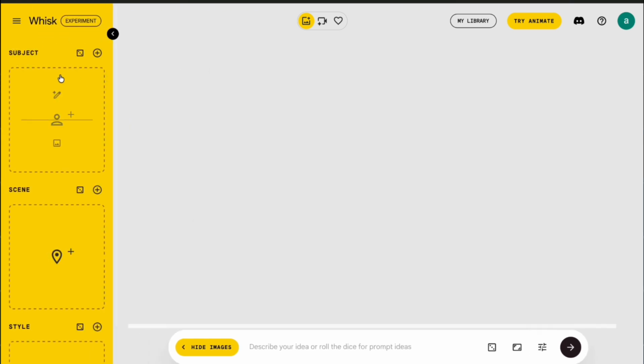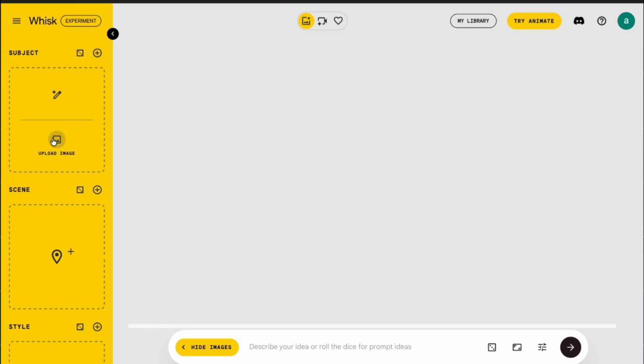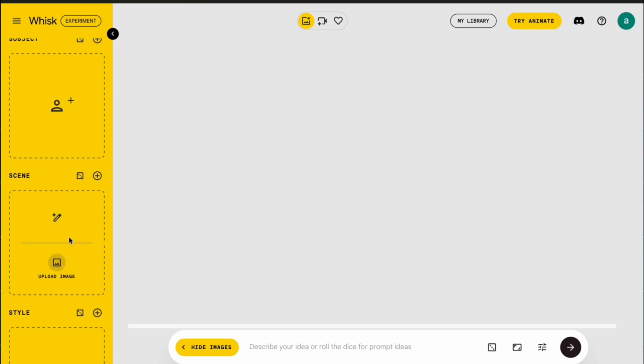Here's a quick overview. The subject block. You can type your prompt here or upload an image. The AI will remember your subject for future generations. Perfect if you want the same character in different scenes.